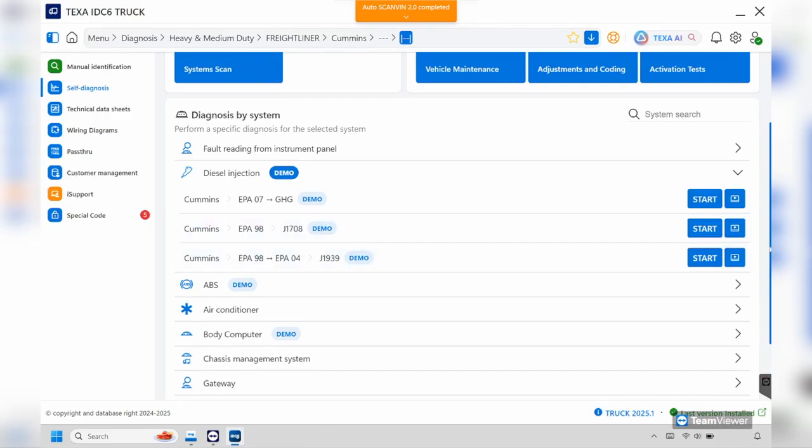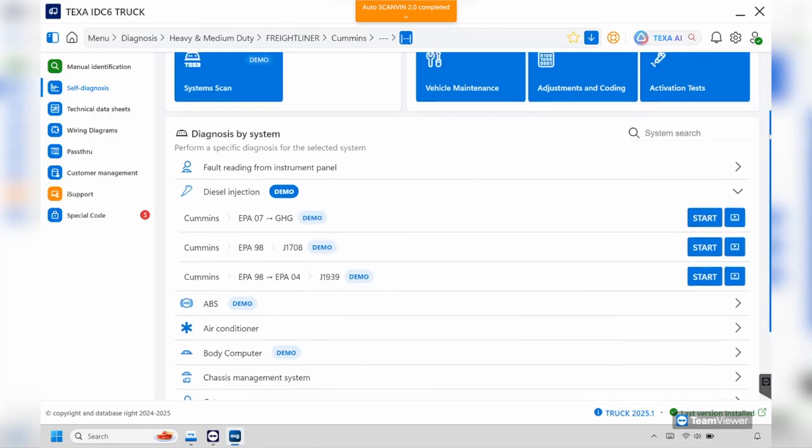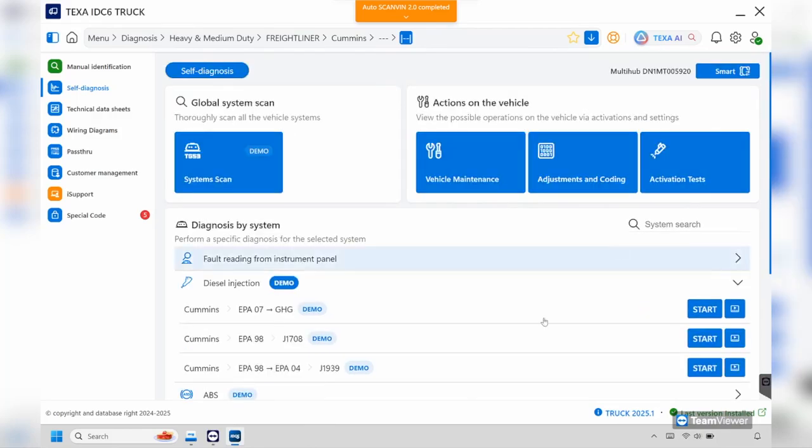So we'll go to the top of this page now. If you look here, we'll have the TGS3 system scan. Basically this is going to be the global scan for your vehicle. It's recommended to be the first scan to do once you get the vehicle in. That way you can see what ECUs are on board, what variant they are, and if there's code present or not.